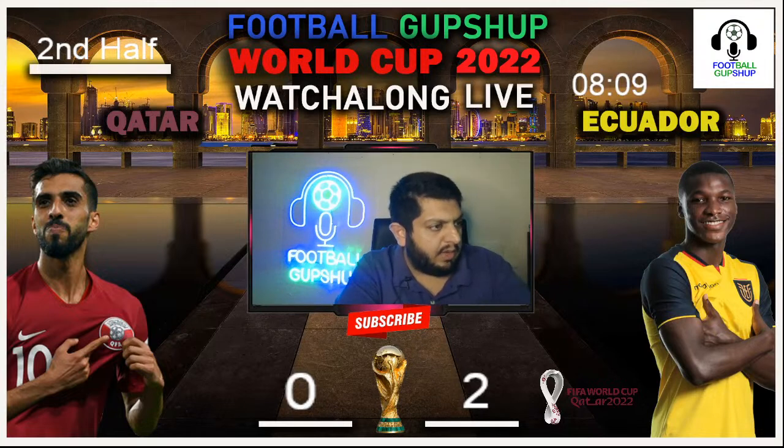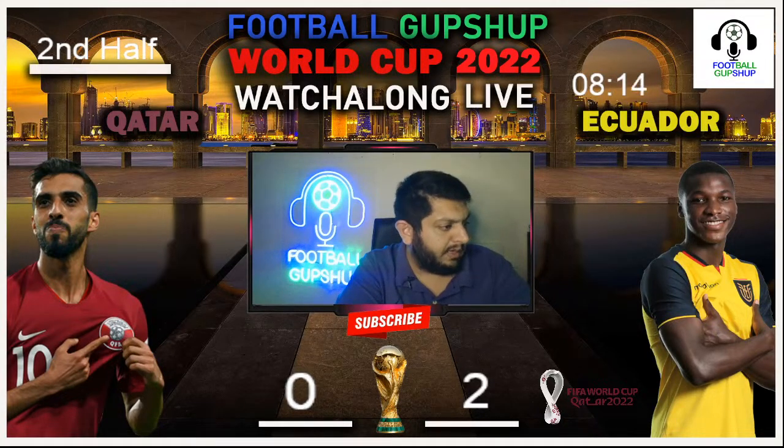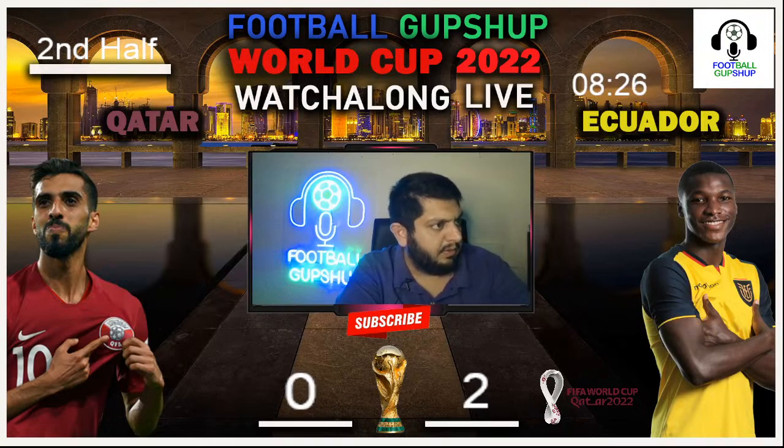So right now, you can clearly see Ecuador are trying their very best to beat Qatar over here. So let's see what is going to happen. Once again, Qatar are trying their very best, but so far they've not been able to. So the medics are on the ground just trying to see.